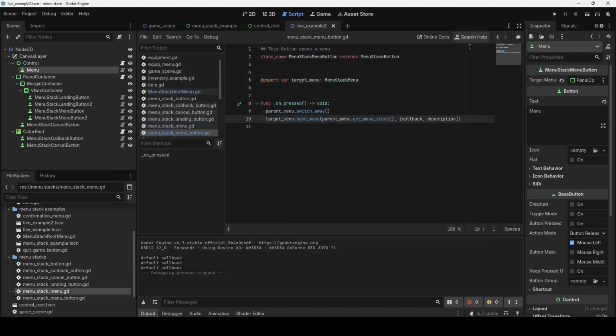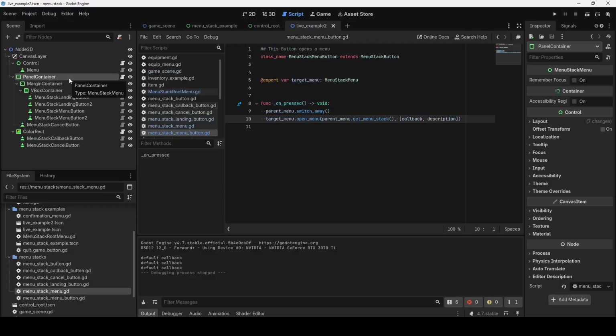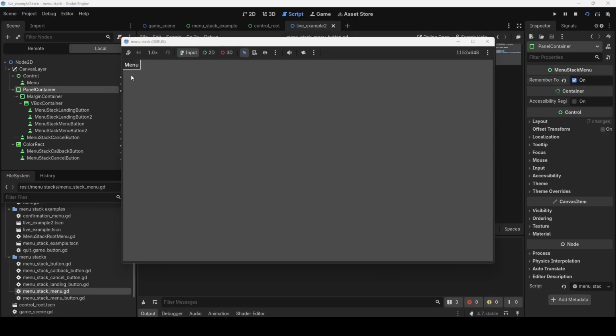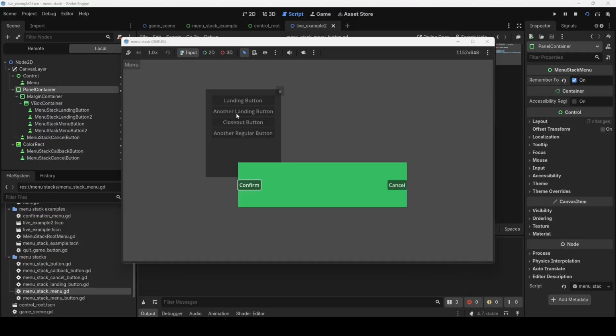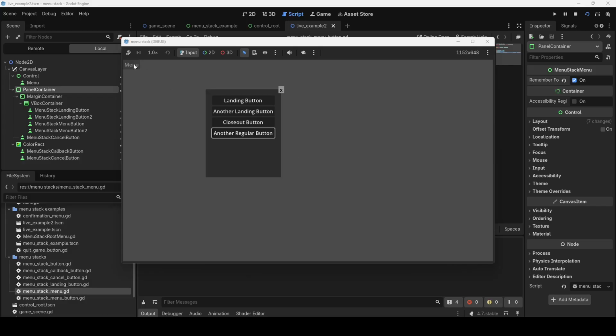If we go in here on this panel container menu, we can check remember focus. And so now, if we select one of these, and then we click cancel, it remembers what the last one we selected was when we navigate to and from it. Obviously, with these closeout buttons, it's going to close all the way back to the root, but it still remembers when we open it again.